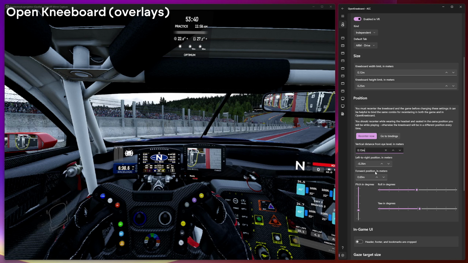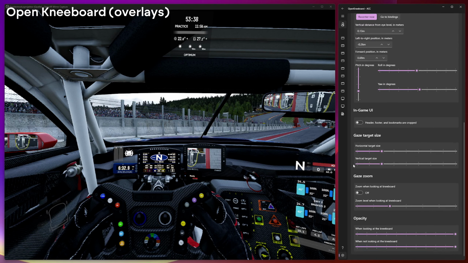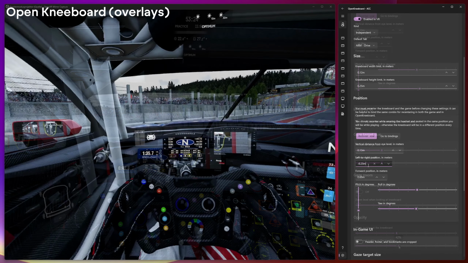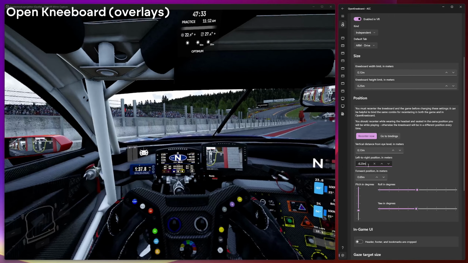Once everything is set up, you can make use of two nice features of OpenKneeboard. You can adjust the opacity of elements dependent on if they are looked upon or not, or you can also set up this behavior with a zoom instead. I will show you quickly how my cockpit is set up.